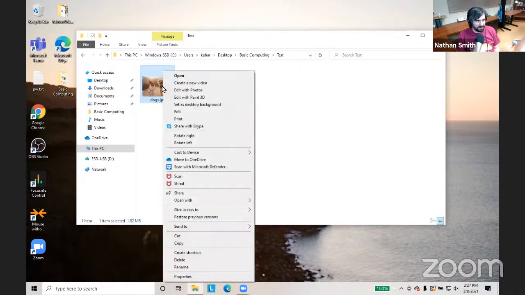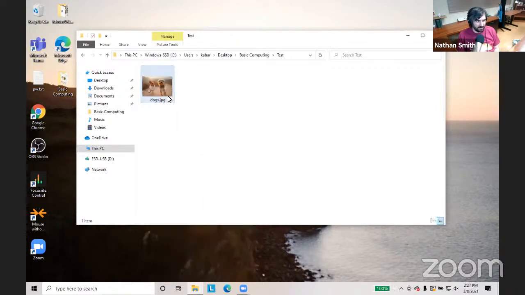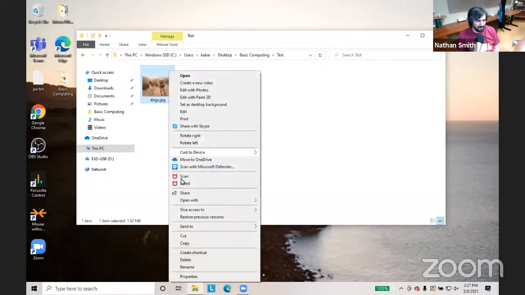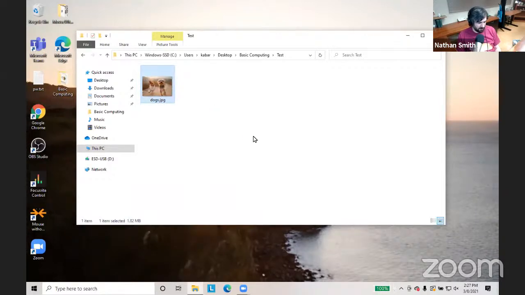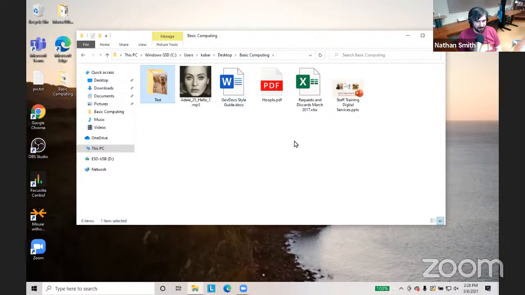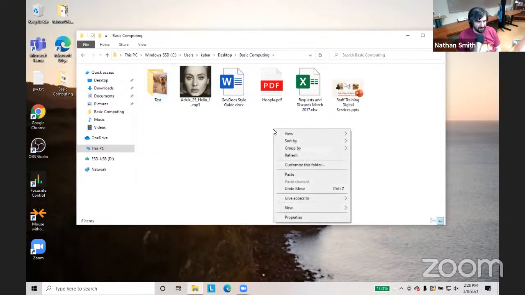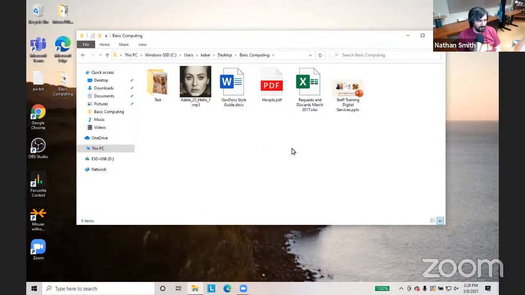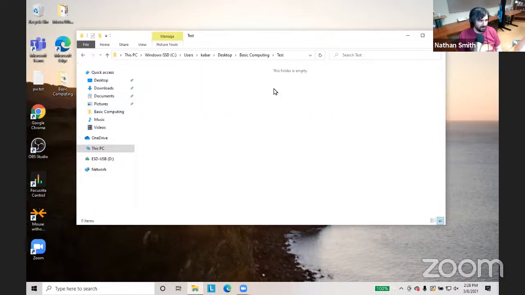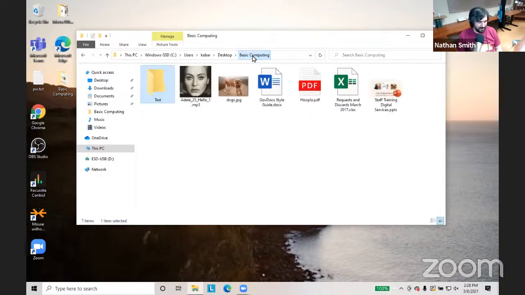Another thing that I could do would be to cut and paste. I can either click with the right mouse button on this and click cut, or I can press Control X on my keyboard like I did before. I'll click back to the basic computing folder, and then I can paste. I can either right click and click paste, or I can press Control V to paste it in. Beautiful. And when I double click here, you'll notice it's no longer in that test folder.